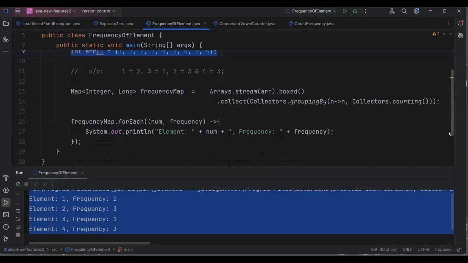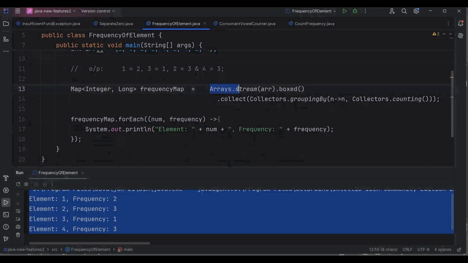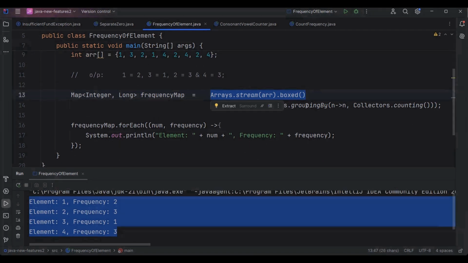Let me summarize what I have done here. First I converted the array of integer into int stream, and after that I converted that int stream into stream of integer. After that, I group all the elements based on their value, and for that I call the grouping by method. This grouping by method is responsible for grouping all these elements based on their value. So they group all ones together and place them into one bucket, they group all threes together and place them into another bucket, and so on.